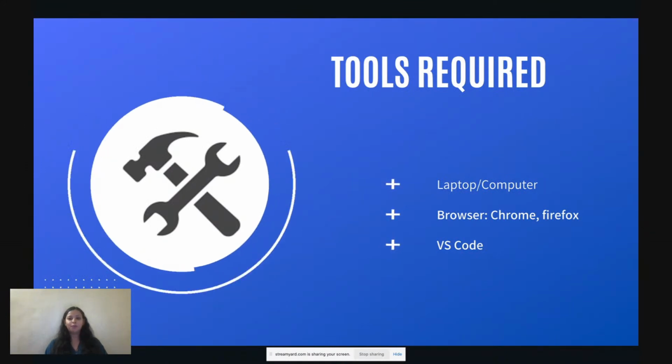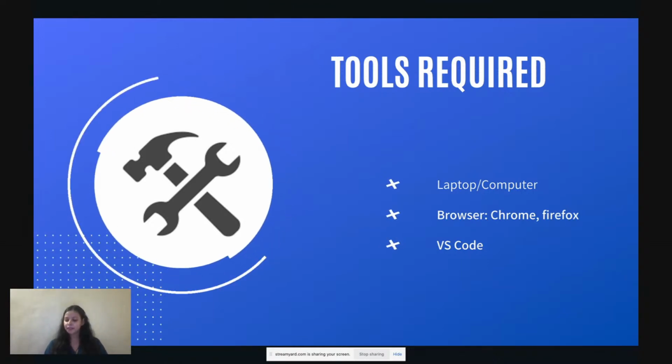So I hope you all have joined through your laptop or your computer. Am I right, guys?